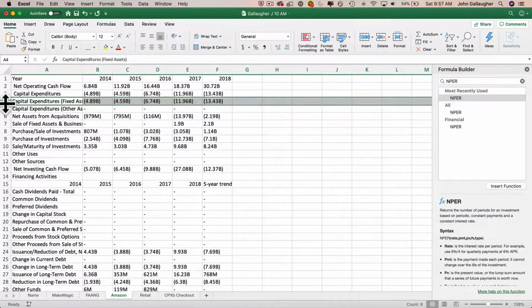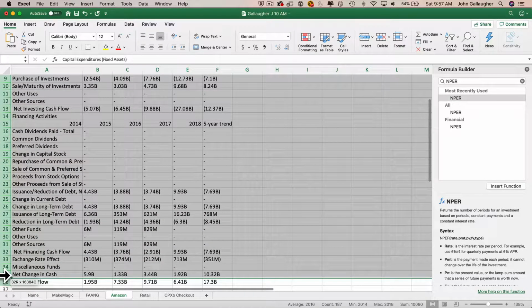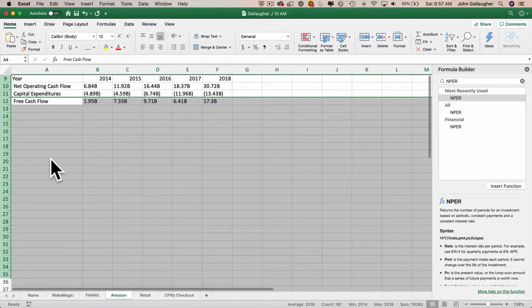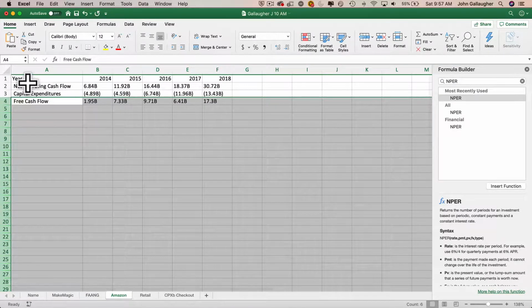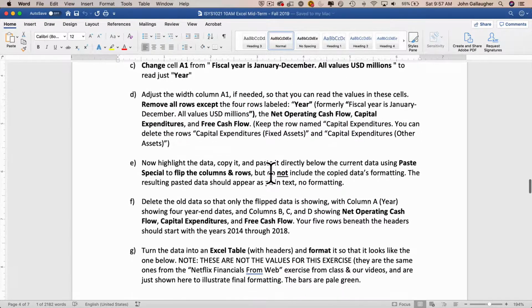So I'm going to highlight from the row right after capital expenditures, drag down all the way to the bottom, but not highlight free cash flow. Right click, select delete, and now I've got the 3 rows plus the year row. So that's 4 rows in total. And again, I told you, you should have 4 rows here.